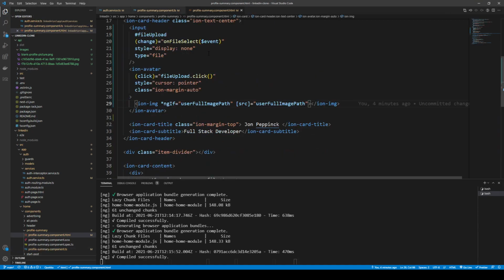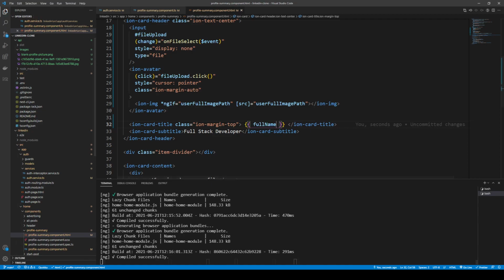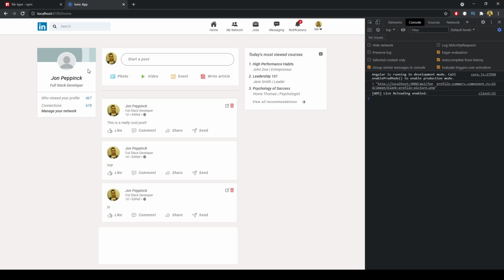And with that, we should be able to get the full name. Now obviously we're not changing our name, so we're changing the image, but if you were to have the ability to change your name, then where we subscribe to it there, it should change when you update the user.